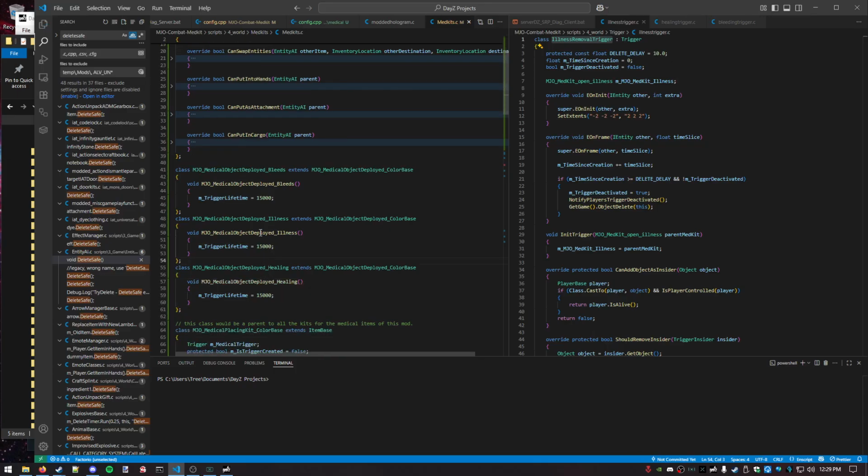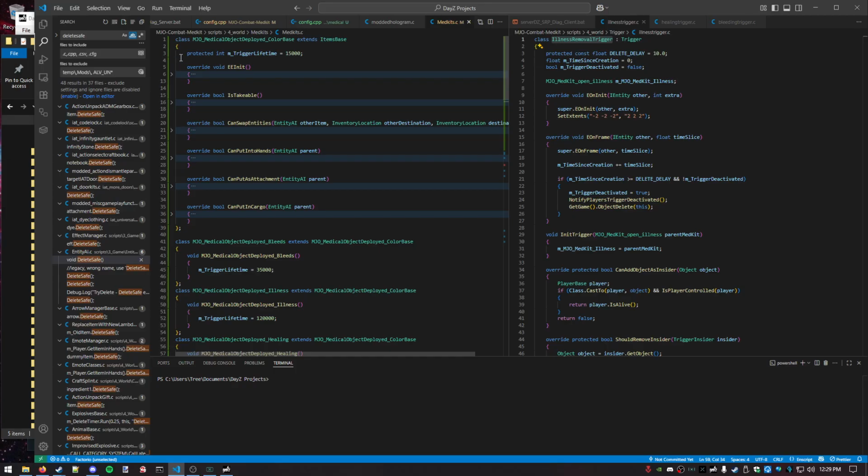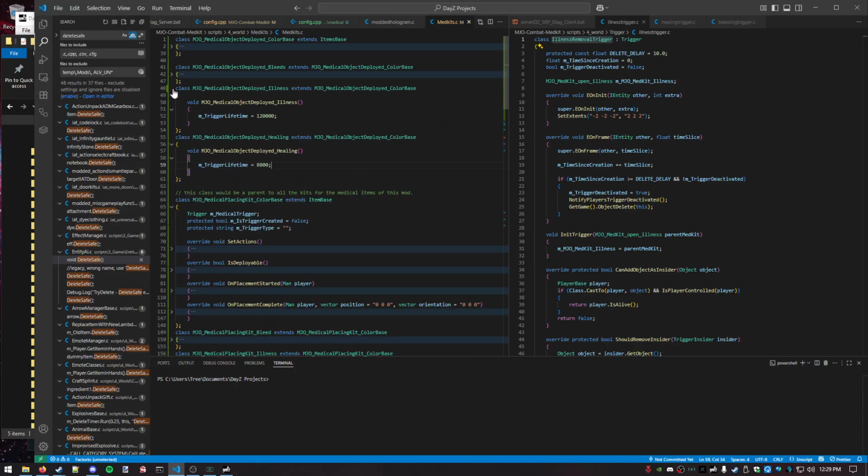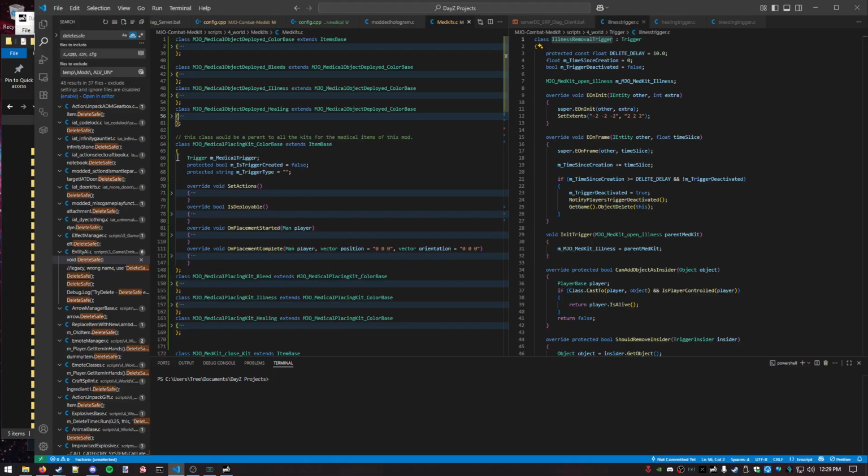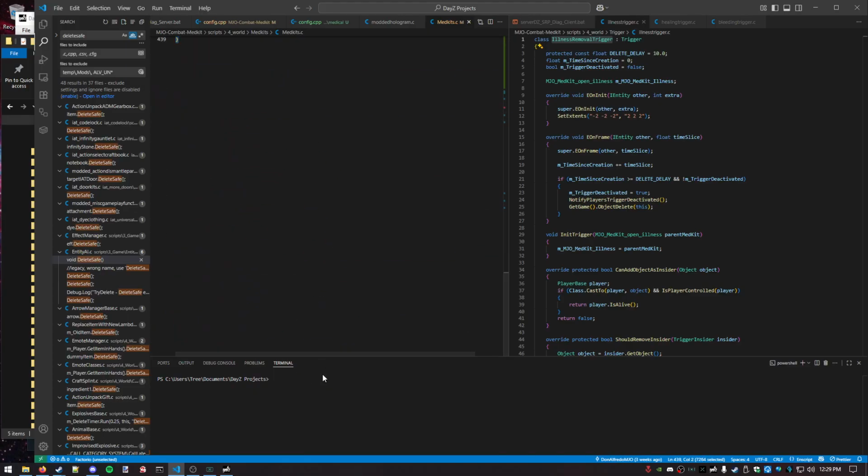Okay. And let's say I want the bleeds to give more bleeds. So it's going to delete itself after 35 seconds. I want the illness to last 100. I want it to last 10 minutes, basically. Or 2 minutes, excuse me. And then I want the healing to be only an 8-second buff. Boom, there you go. And so now you have each of these 3 triggers that can be deployed at different lengths, all using the same code that you wrote earlier, right? And that's how I would review the code. And essentially we'd get rid of all of that.